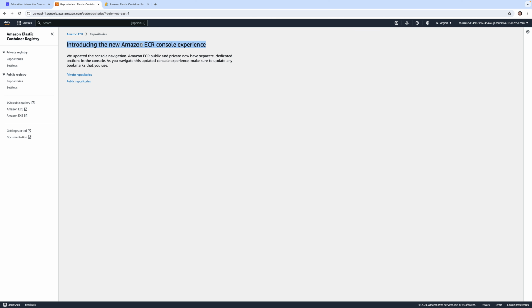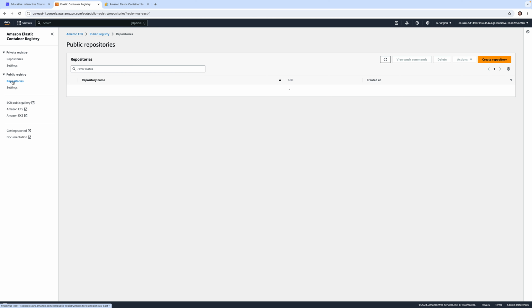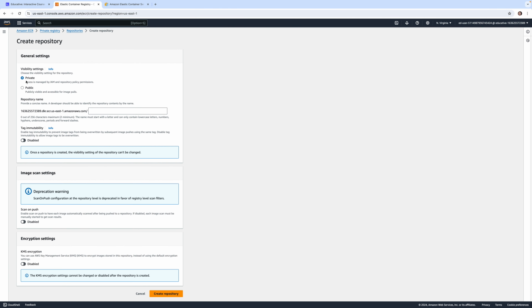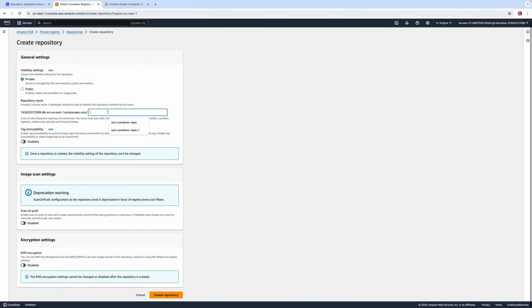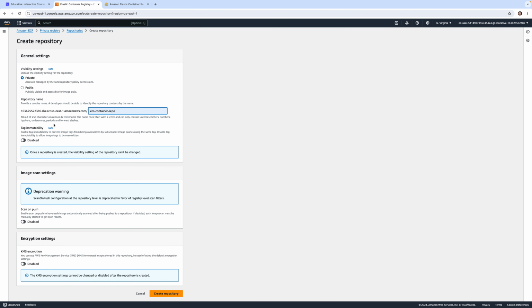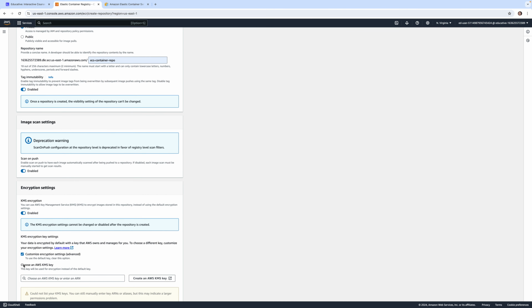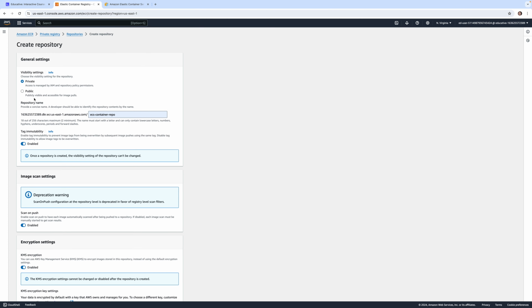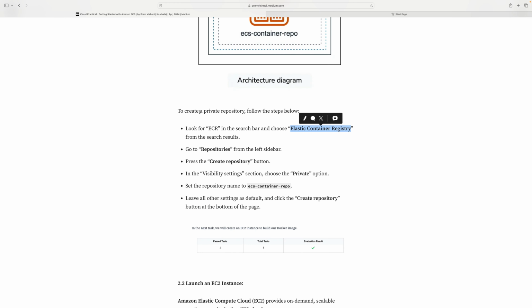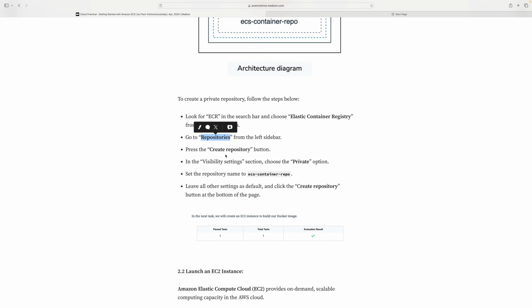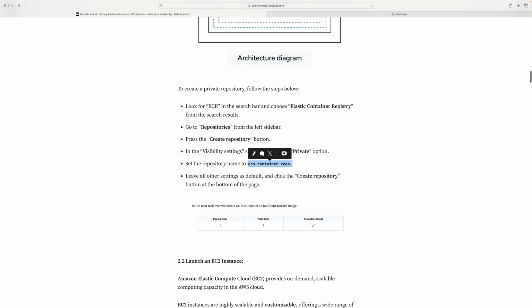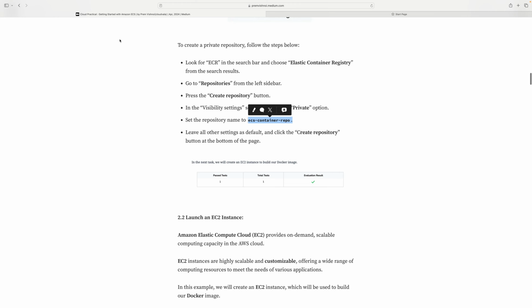Introducing the new Amazon ECR experience, and then repository. This is a public repository, this is private. We are going to create a private one, and here we provide some name. Previously I created an ECS container repository, and this one I'm enabling. We don't need customization. So let's read the document and what they're saying. Go to repository, create repository, private, the repository name is ECS container repo, and that's how it will be created.